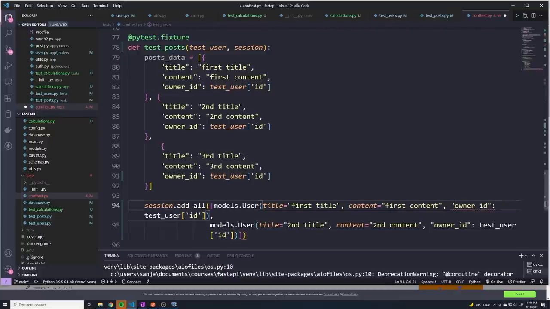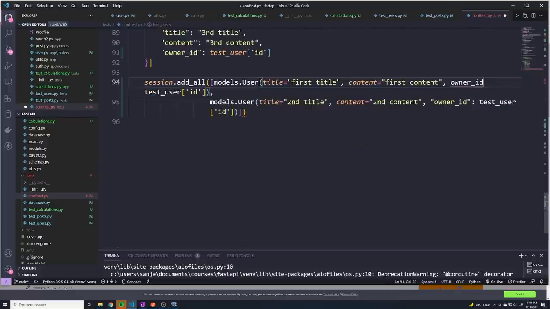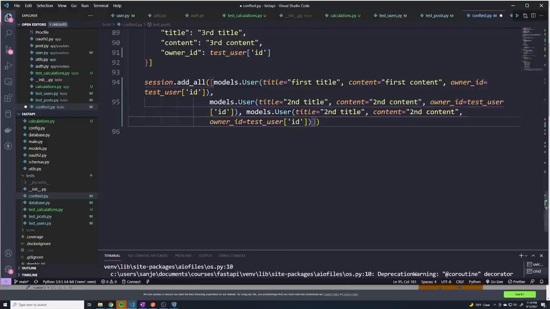And that's not in the right format. Oh, don't do that, it should be equals. And the same thing here. And if we wanted to, we can copy this last one and then put the third one in. This will be called third title, third content. All right, let's save this.